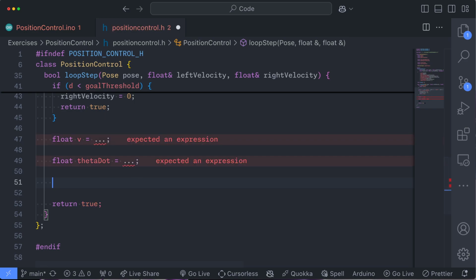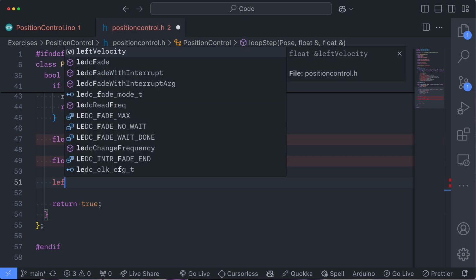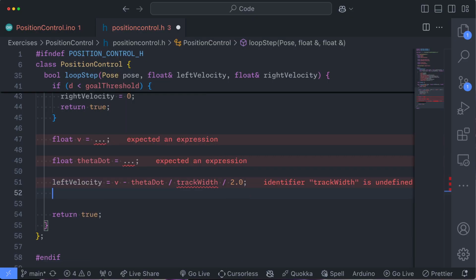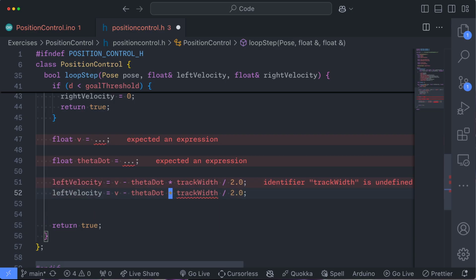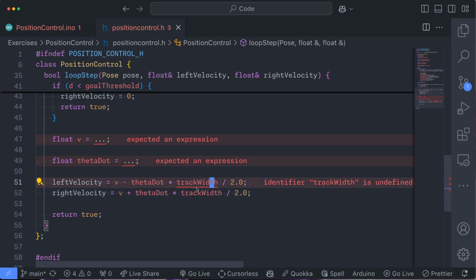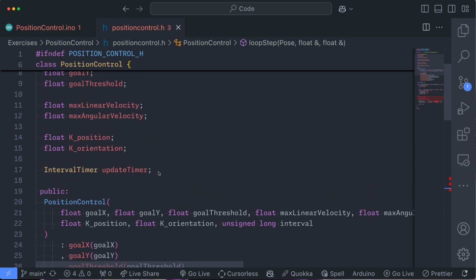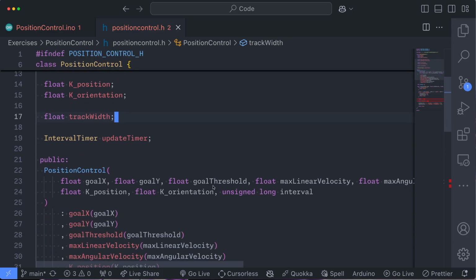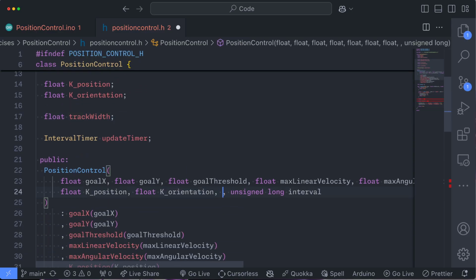And we'll use those to set the left velocity and the right velocity. To set the left and right velocity, we also need to know the track width. So that's the final parameter for this class.